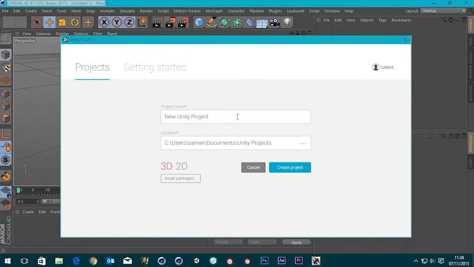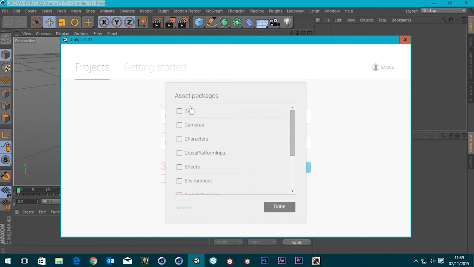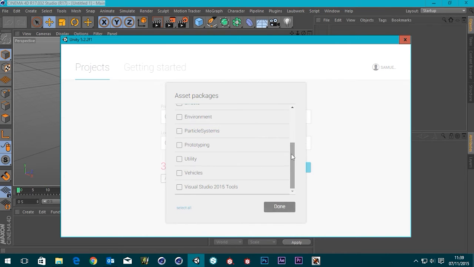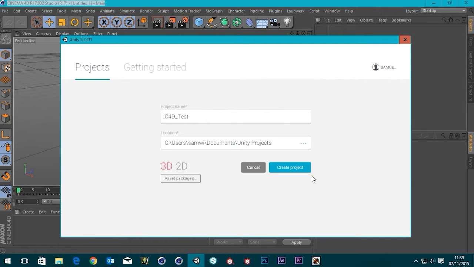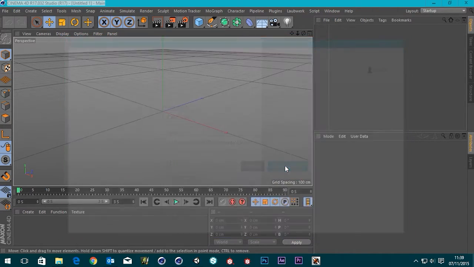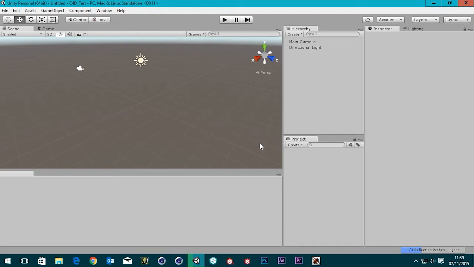So from this screen, I'm just going to call this C4D_test, and then create project. Asset packages, blah, blah, blah. We won't worry about any of that for the time being, because we're not going to need them. So this is called C4D_test, and that'll be the name of the folder that it creates within the Unity projects folder. So let's create that project.